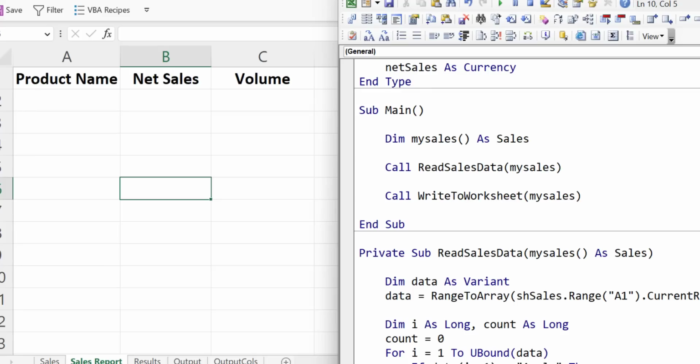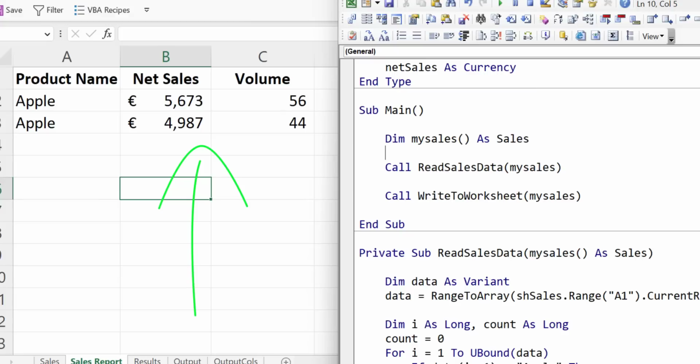So let's run this code and see exactly what happens. And you can see we got the results as we expected. You can see that using type definitions makes our code concise, makes it very readable, and makes it run extremely fast. So how do type definitions compare to class modules in terms of speed?